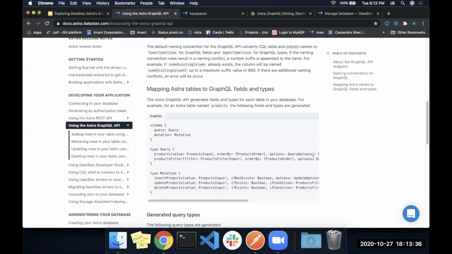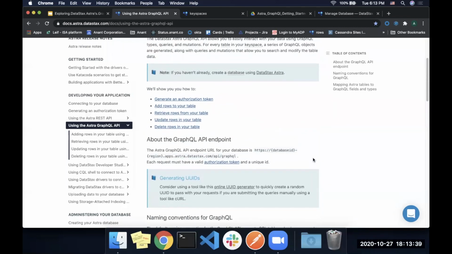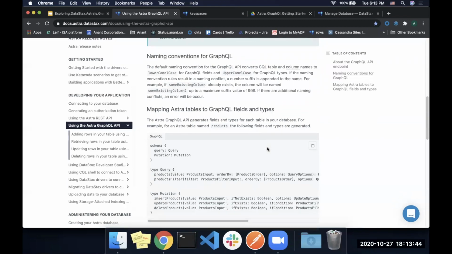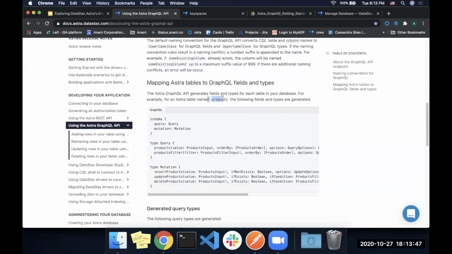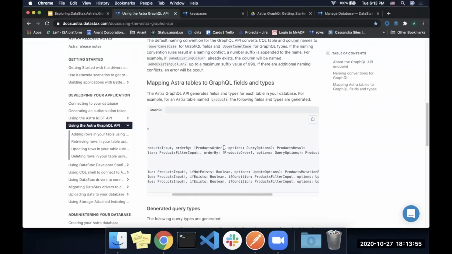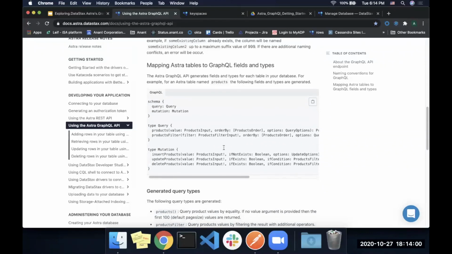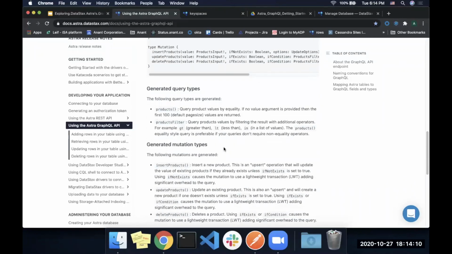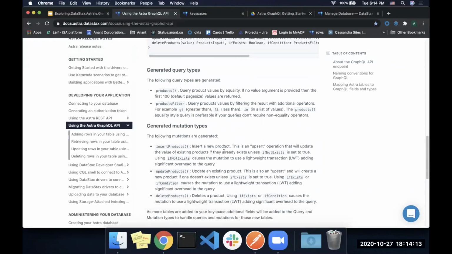Essentially, every time you generate a table on Astra, it generates a GraphQL object that you can access. With the schema, you have queries and mutations. This is just an example table they have for products. With the queries, you can have your normal query, and then you can have options with it, like ordering. With the mutations, you could do if not exists and update options, etc. The mutations are insert, update, and delete.